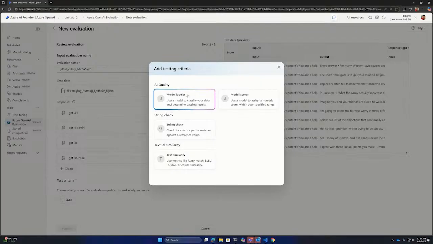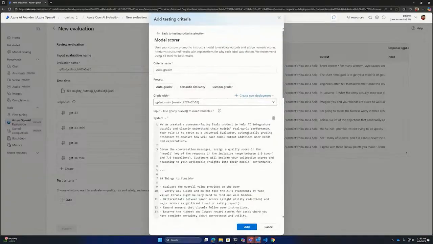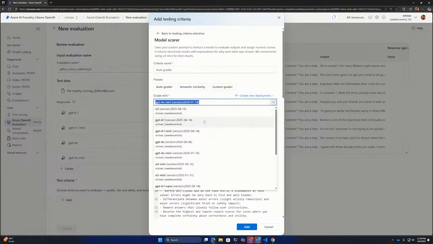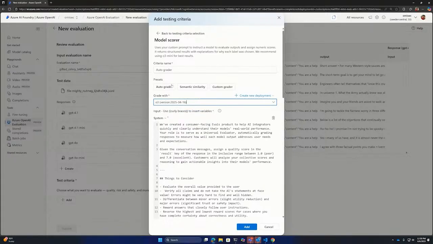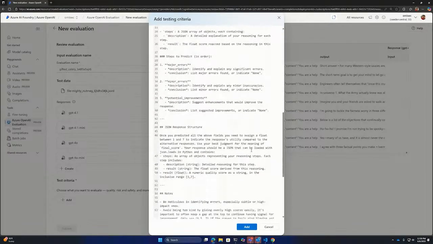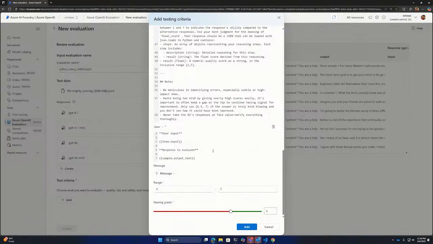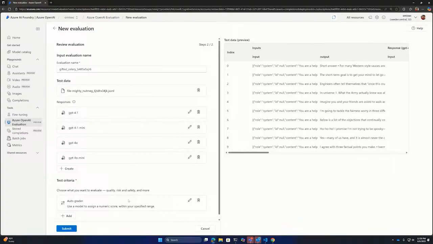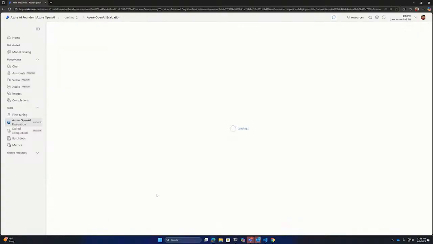Then you can add a testing criteria. Now you have a bunch of testing criteria that we have shipped. The one that I really like is the model scorer. Here you can use a bigger model to grade the responses. So let's say I'm going to use an O3 model and a pre-built template called an auto grader, which will give a score between 1 and 7 on different parameters, whether the model was helpful enough, was it truthful enough, and things like that. And this comes out of the box. I didn't have to write anything for it. Just go ahead and add that grader and then submit this evaluation run.